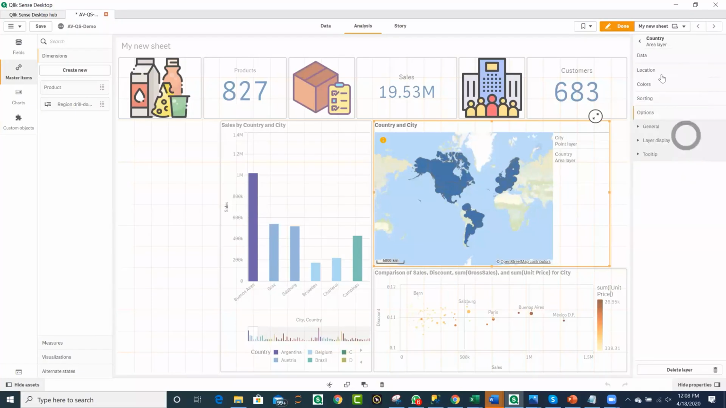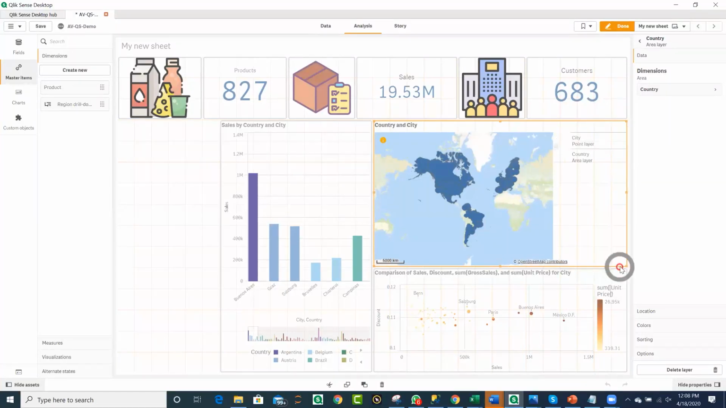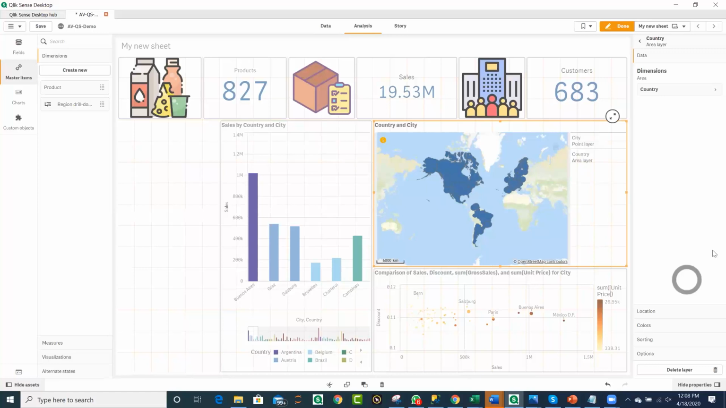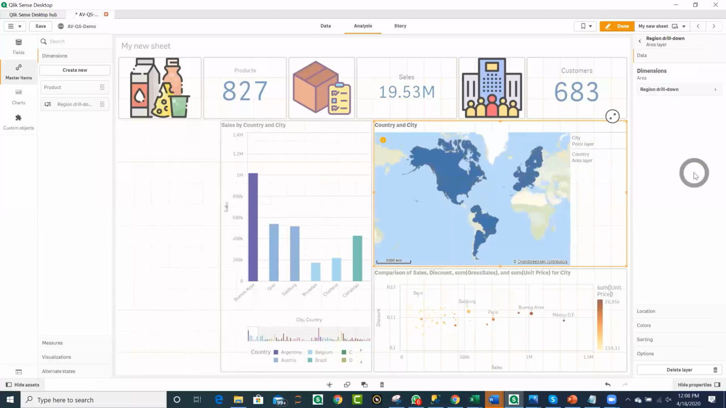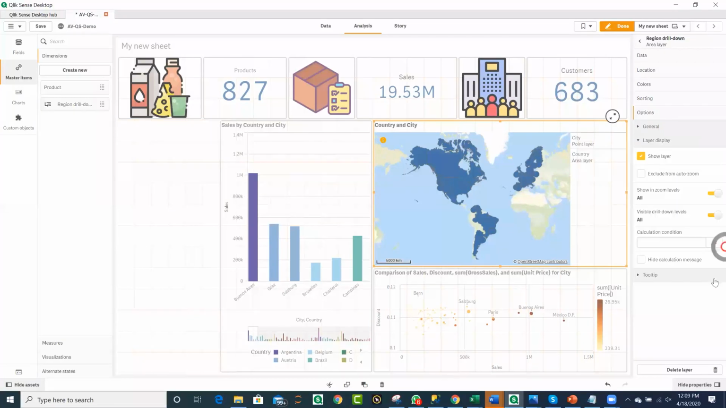Okay, so let's start with the area map. And as I said, anytime you want to change the property of a specific chart, you highlight the chart and then click on the property panel and make changes to the property. So the first thing I want to do is just delete this dimension, and I want to add the regional drill down. That brings the area layer back. Now, the trick is to go into the options and layer display, and there's an option called visible drill down levels. So I'm going to flip it and make it custom. I want to show country and not city initially, right? So this is the change I made.